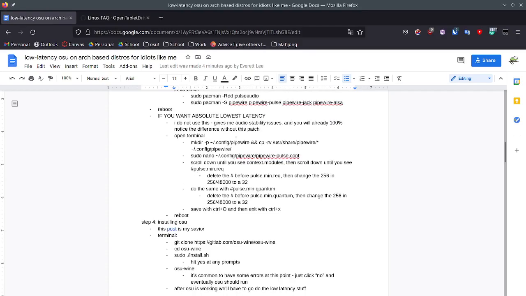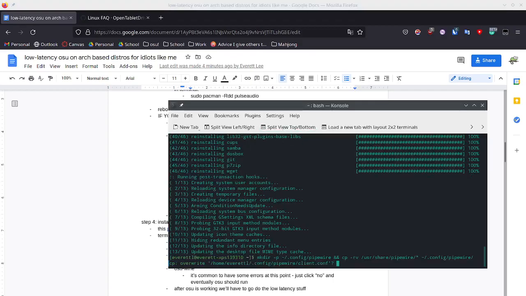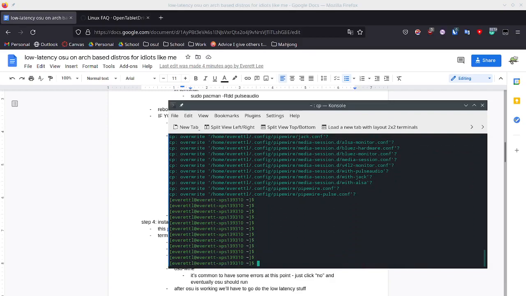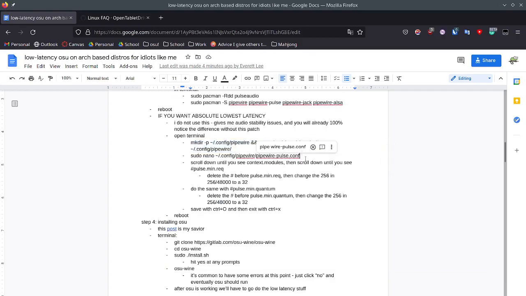And now if you want the absolute lowest latency, I don't use this because I have audio stability issues with this, and the difference is already very noticeable without it. But you can use this. So first you're going to open a terminal, you're going to copy this command into it. You're not going to get this prompt to overwrite it because I already have it. But you should just be able to put that in, and then you can copy this next one, which opens Nano, and Nano is a text editor.